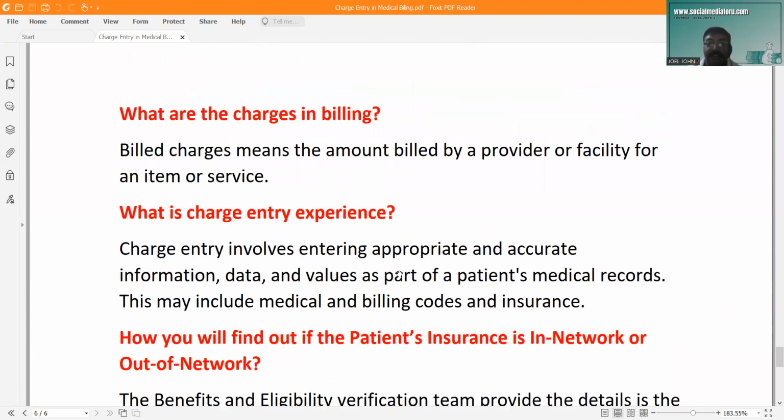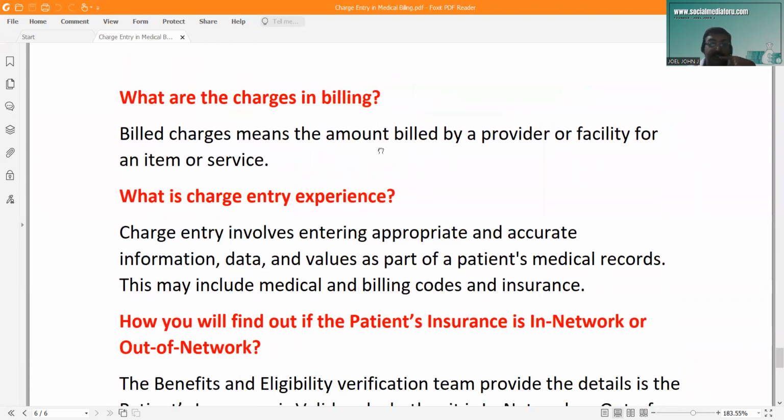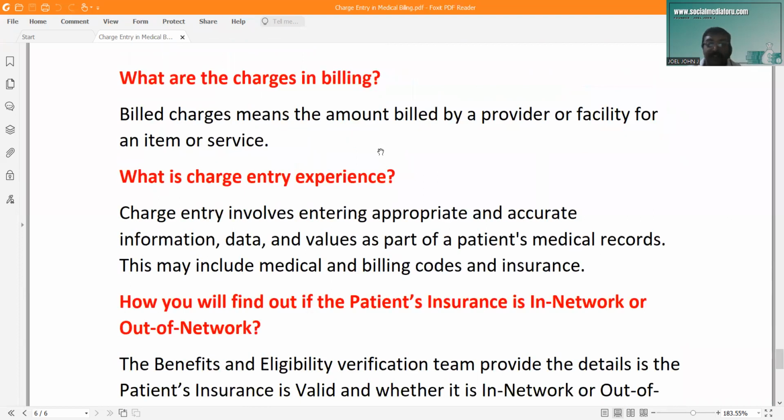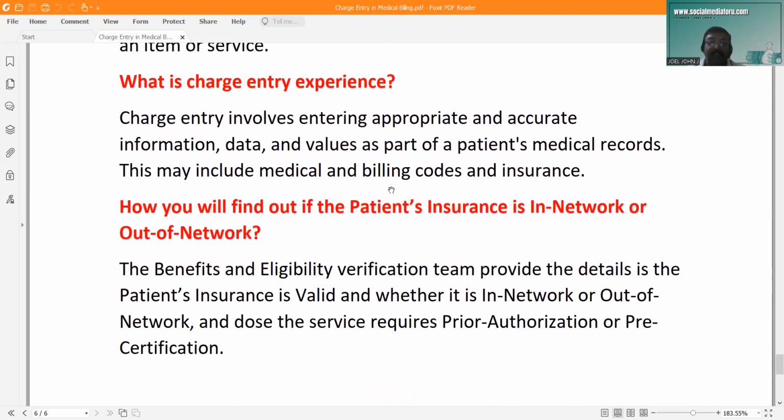for senior people. What are charges in billing? Billed charges means the amount billed by the provider or the facility for an item or service. So what are charges in billing? The word charge means the amount, the dollar value, which is billed by the provider or the facility for that particular item or the service. That's called charges. Okay. This question, even if you have limited experience, they will expect.